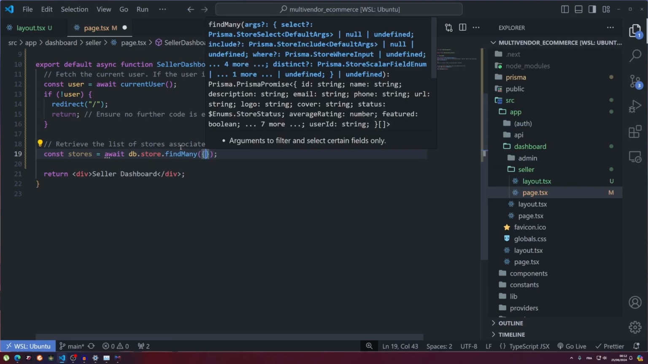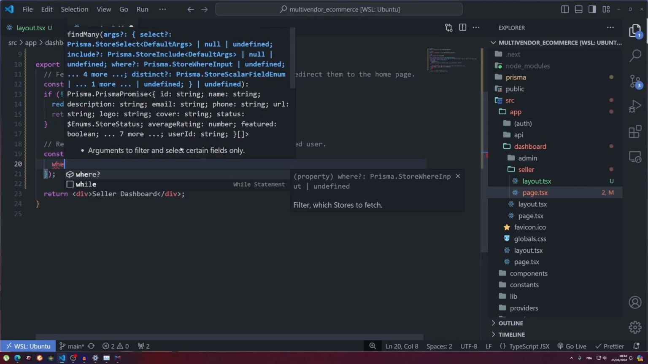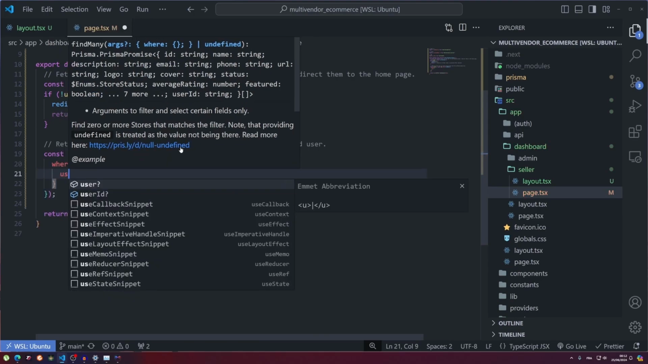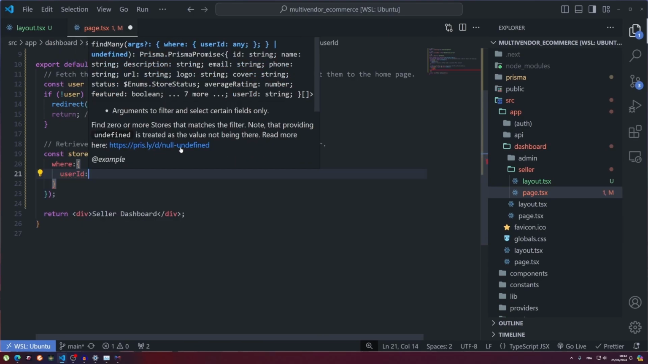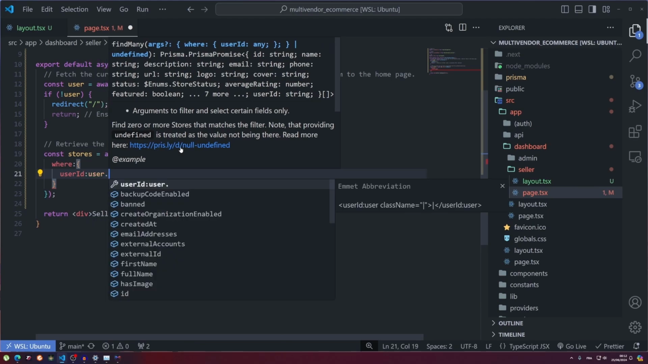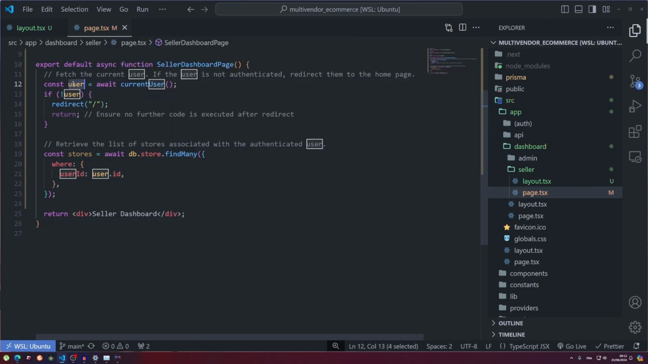So find many, and then all the ones where the user ID of that store is simply the user we have, user.id, like this. That's why we also need the user. The user is the one that we have right here, and that's why we also get it here.